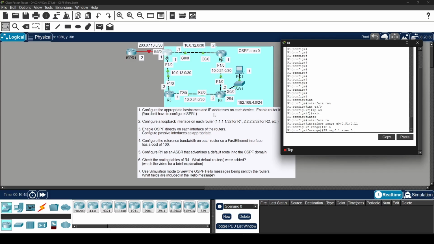Okay. So I believe we exclude the G3/0 because I don't think the protocol needs to know the ISP number. I think that's my understanding. And then we need to do passive interface. Can we do passive interface through here? I don't think so. So for that we need to do router OSPF 1 that we created. Okay, there you go.